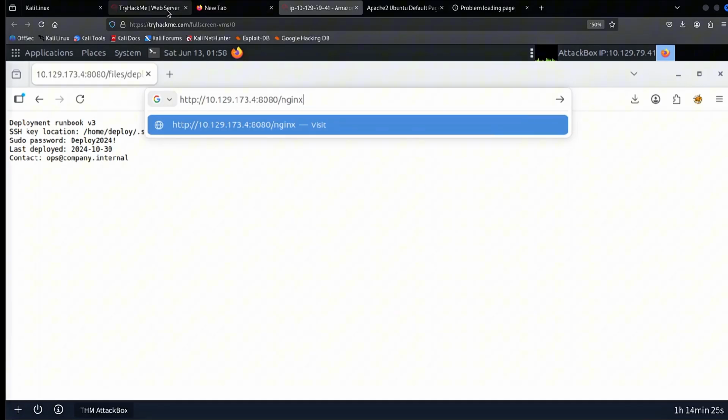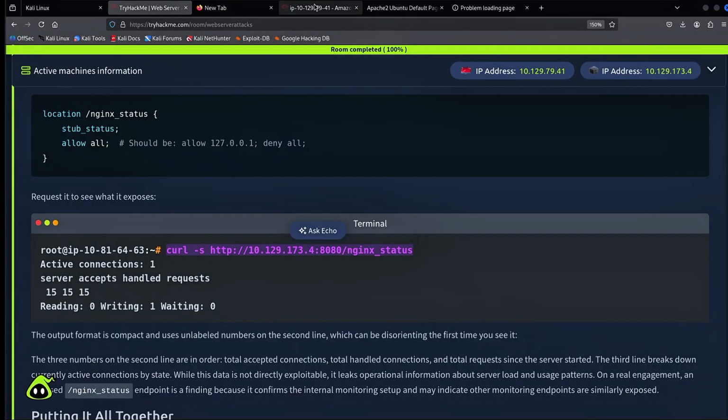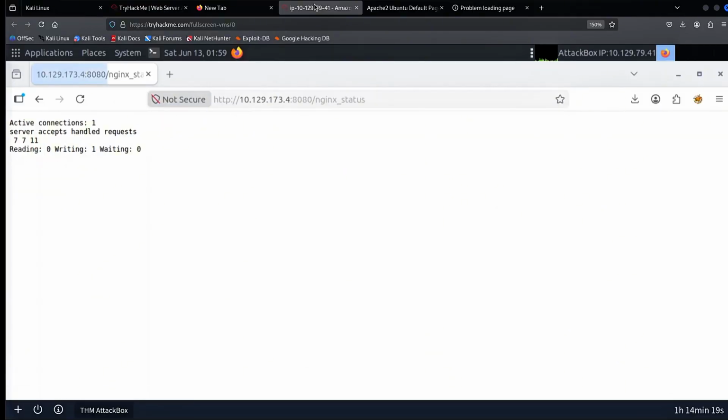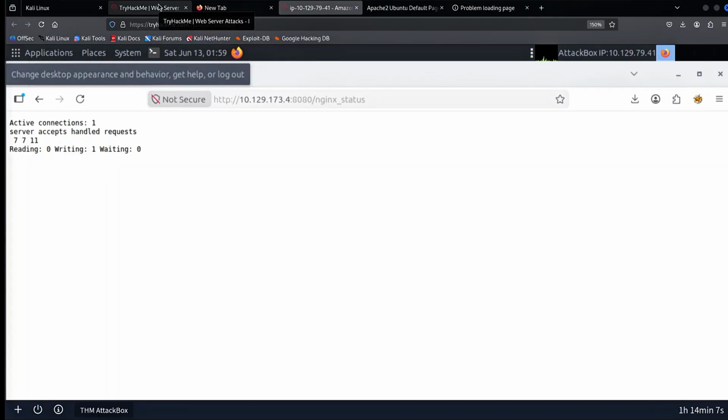Nginx server, right? Status. Okay, so look at this. Active connections 1, server accepts handled requests 771, reading 0, writing 1, waiting 1. So this is telling us information about the connections, the server, what their server accepts. Their server accepts handled connection 771.